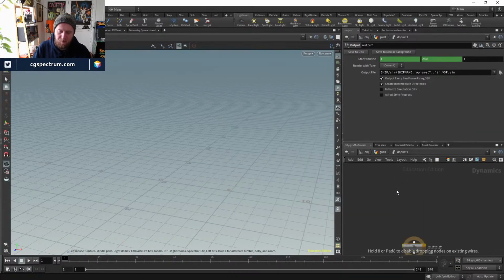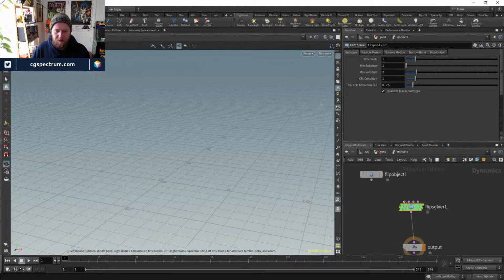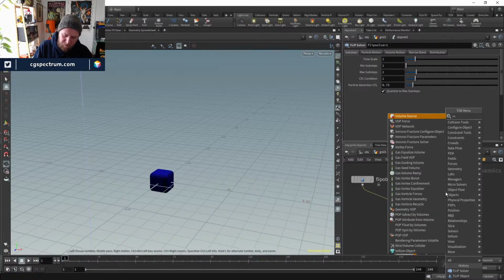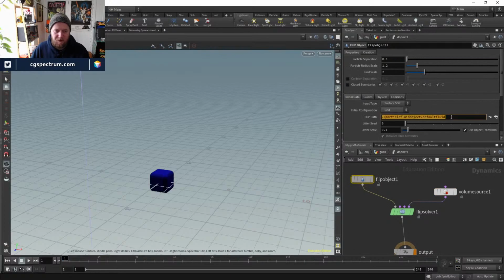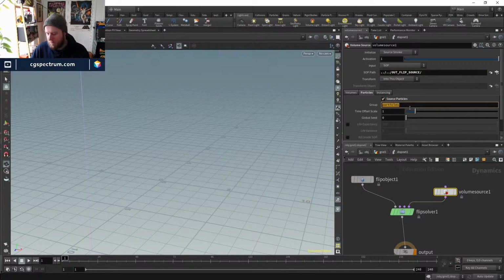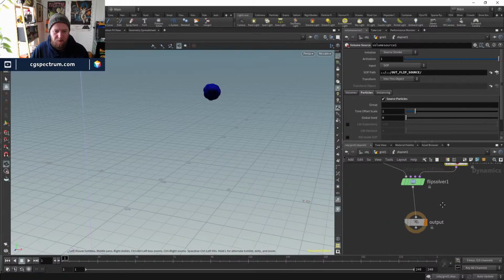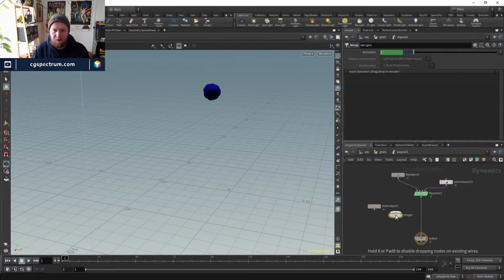And we need a flip object, a flip solver, and we're going to use a volume source to bring in those particles. Get rid of this default one that's on the flip object. Don't want that. Volume source. So we can just point this to that path, out flip source. Particles, source particles. We don't have a group. Get rid of it. There we go. Static object. And merge our ground plane.